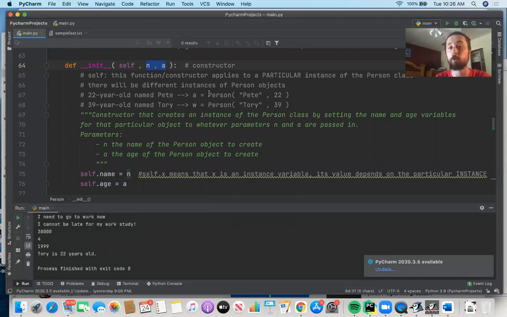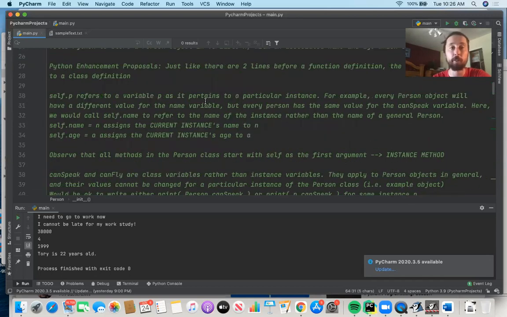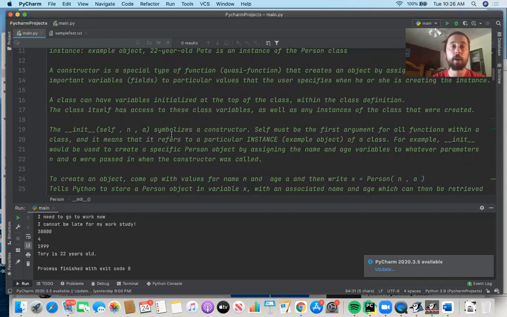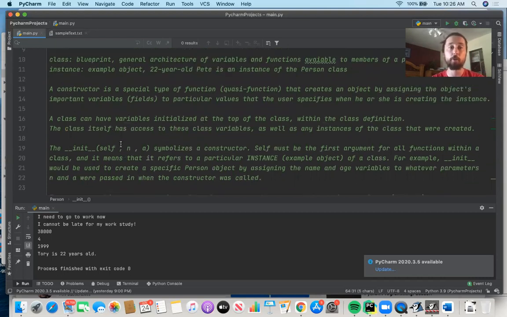So if you said a equals person of Pete and 22, then self.name will be, the name instance variable is Pete for a, and the age instance variable is 22 for a, okay? But the name instance variable would be Tori for W, and the age instance variable would be 39 for W. So hopefully that's clear to you. That's called a constructor, okay? And so the init of self, n, and a, and you can specify how many arguments you want to feed in. You could have had a constructor that didn't take any arguments, right? You could have a constructor that takes in 10 arguments, right?